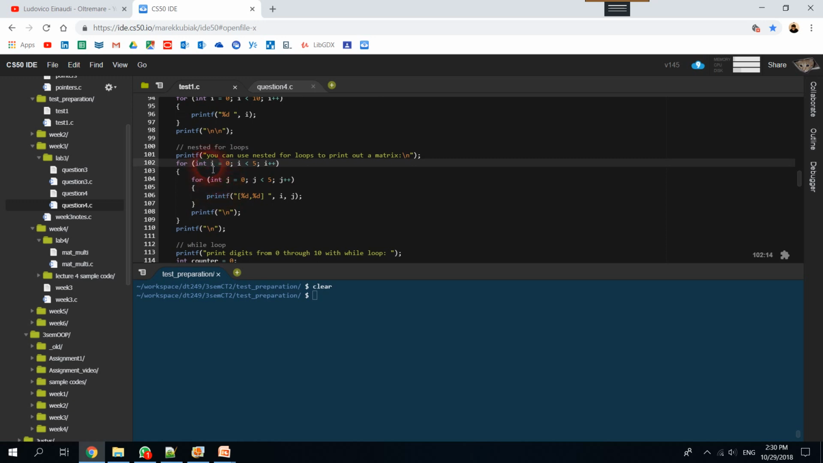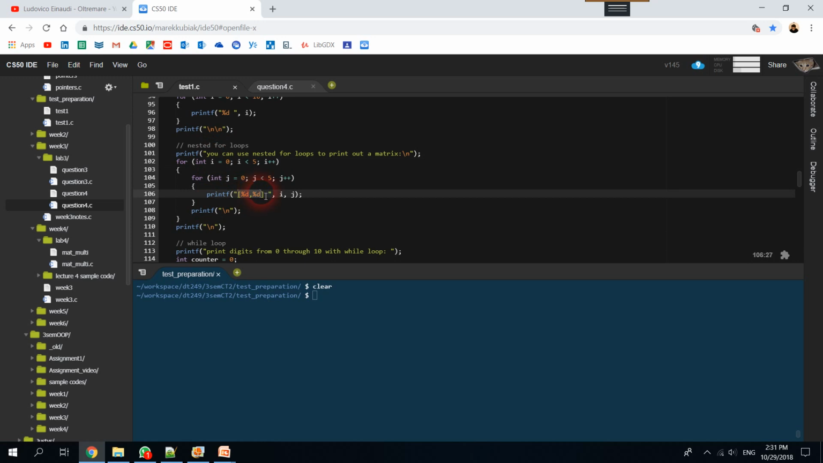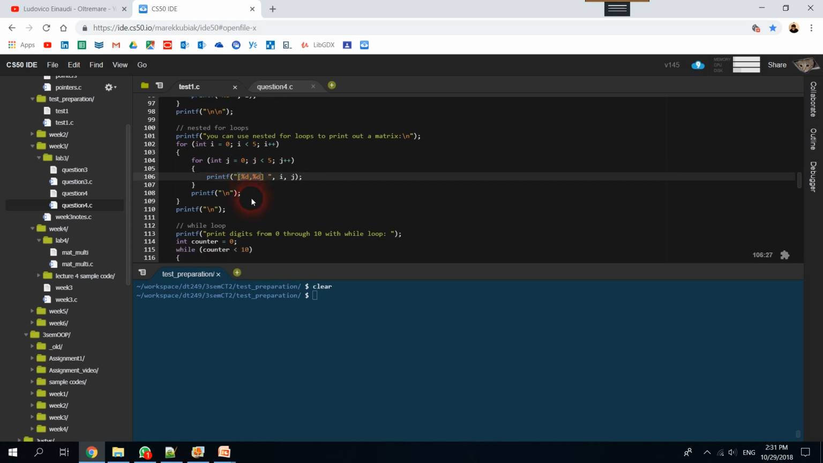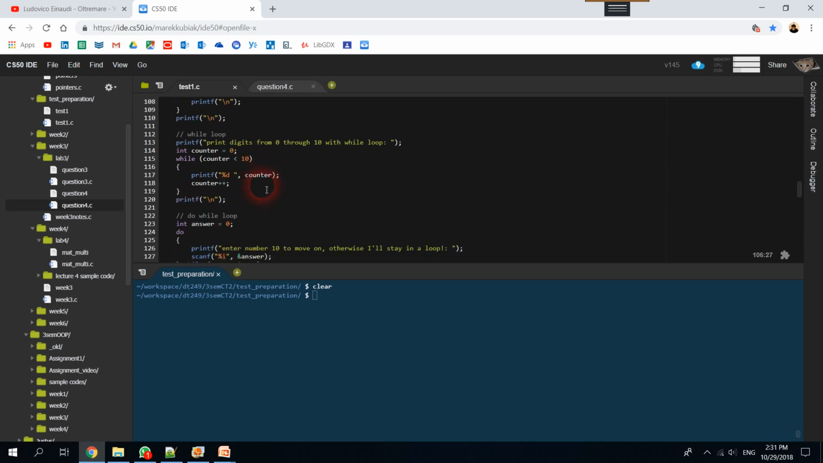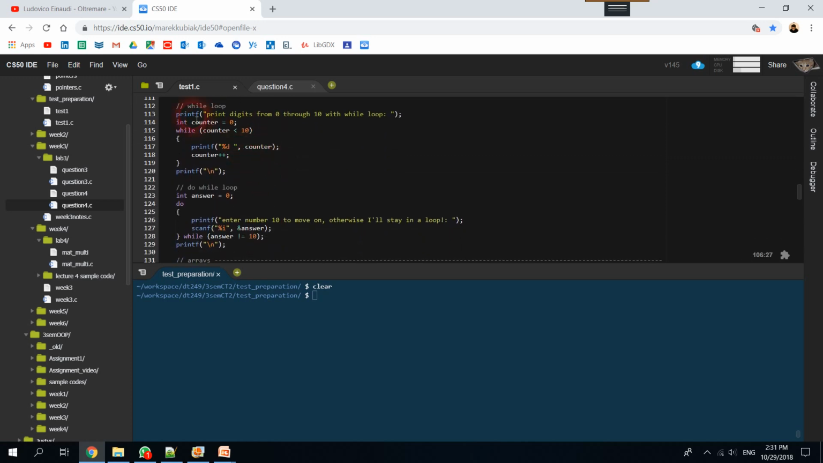And in here, why would you use a nested loop? If you want to, for example, print out a matrix. Whenever you're working with matrices, you want to use nested loops. In this case, this piece of code will print out a matrix that displays the row and column index of every single cell. Okay, we go to the while loop here.